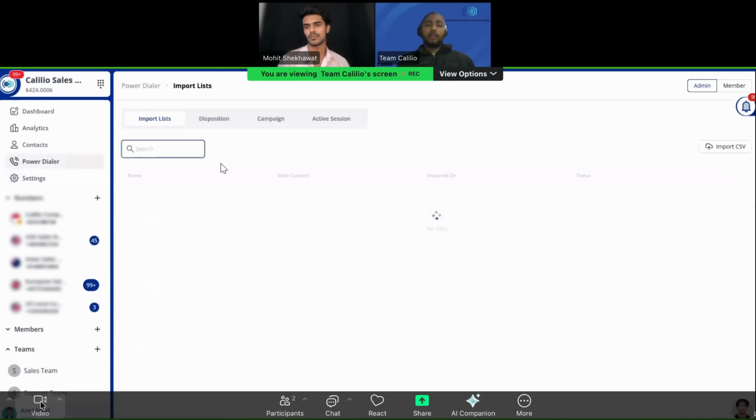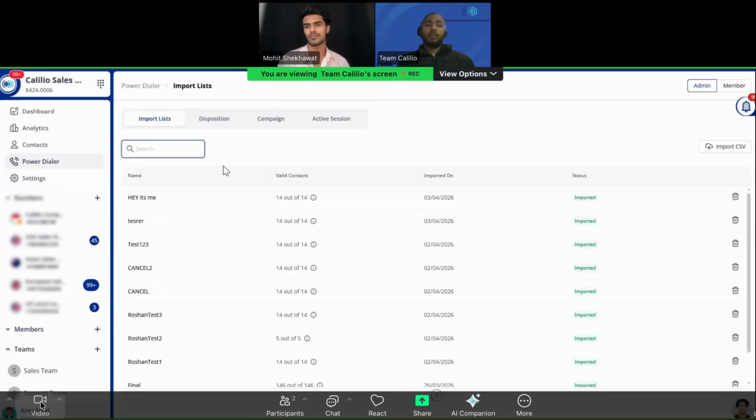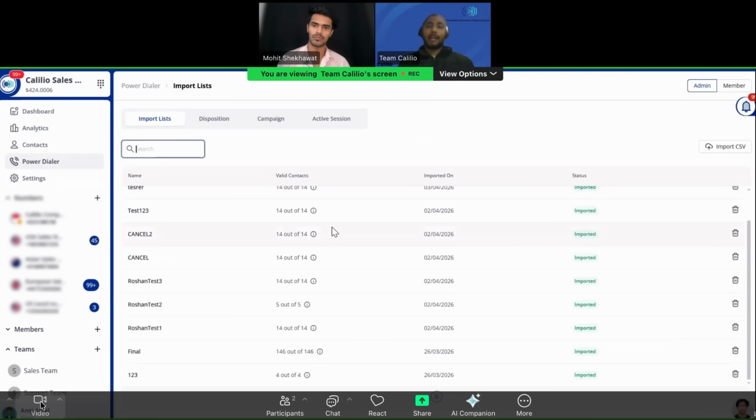We do have a power dialer over here. Let's say when you have to call a huge number of leads at a single time, rather than manual calling every time, which might be time consuming, this power dialer comes into action. They can import the CSV, create a campaign, and use this campaign for auto calling so that each and every call will be made automatically, and it will be easier for them to call multiple leads at a single time from here.